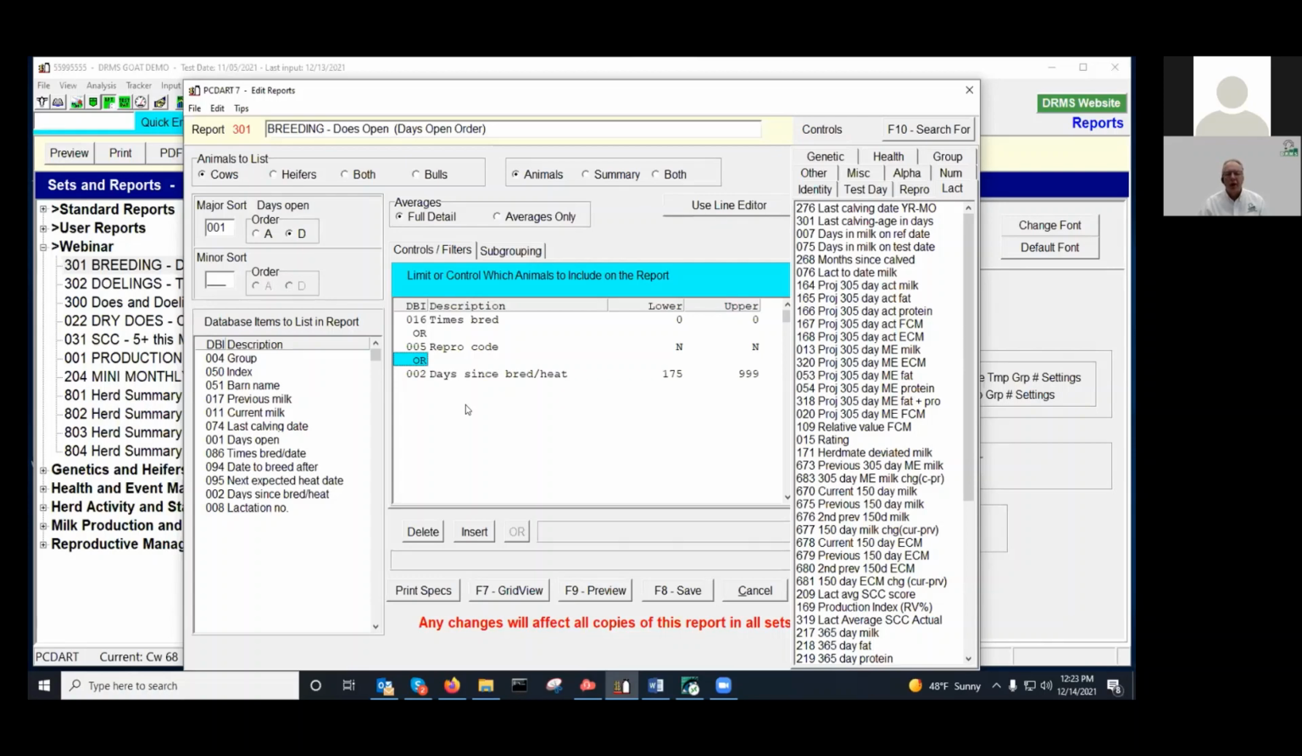Or if you're not doing regular preg checks, you may want to look at animals that have gone way over their due date and never actually been confirmed that they're open. So I'm also going to include animals that are over 175 days since they've been bred. They should have kidded by now, so obviously they are no longer pregnant, but for some reason they weren't marked accordingly. So we're also going to include animals that have been bred a long time ago, but obviously are not.